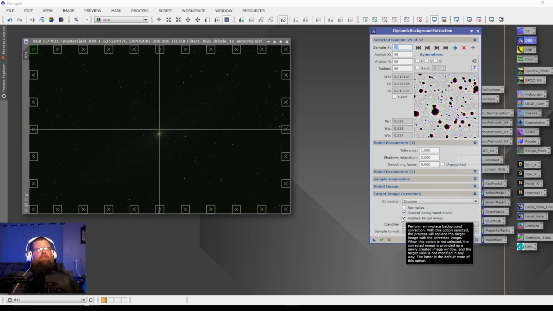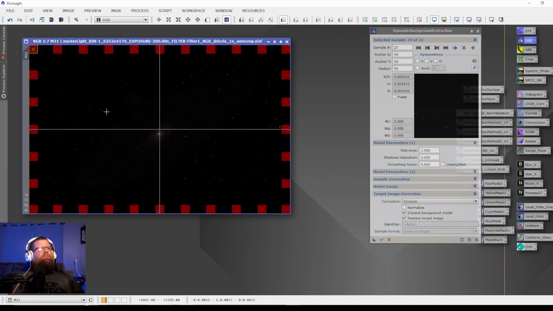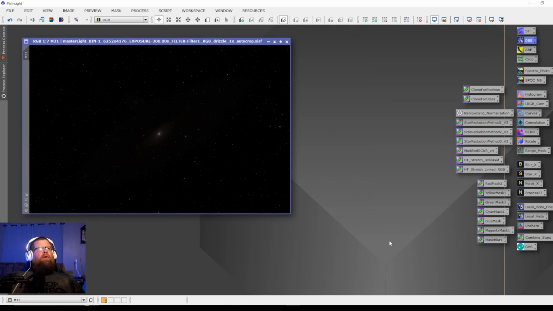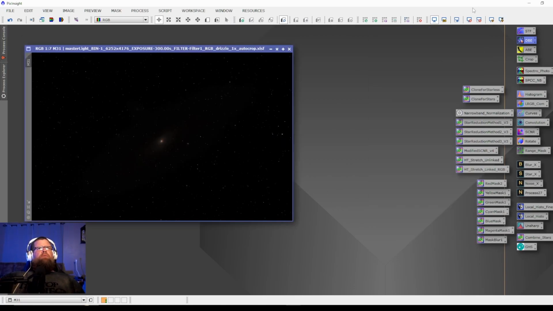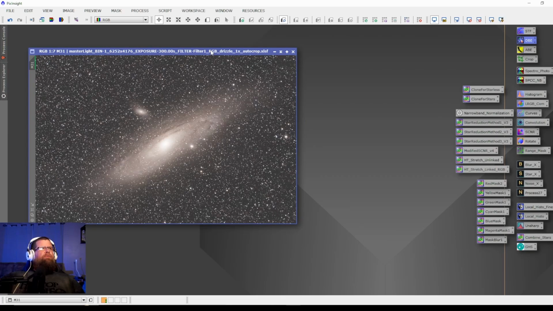And then we're going to replace the target image so we don't have a bunch of extra icons up here that we don't need. And so we'll run the check mark. Let DBE do its process. And now we've got a good background removal. We're going to run the STF to give us our first look at our data.